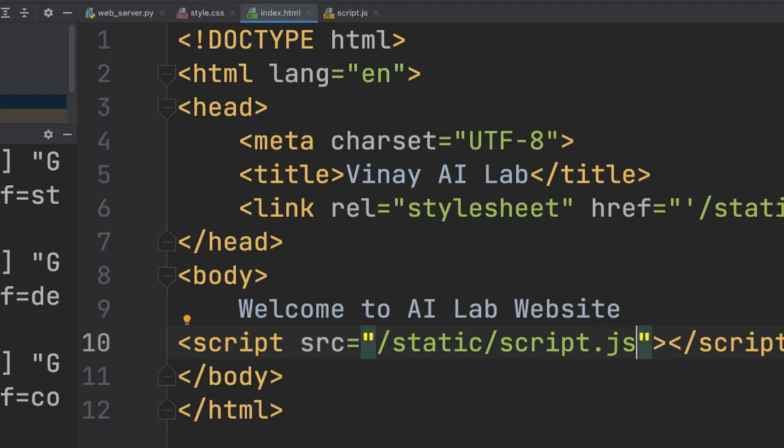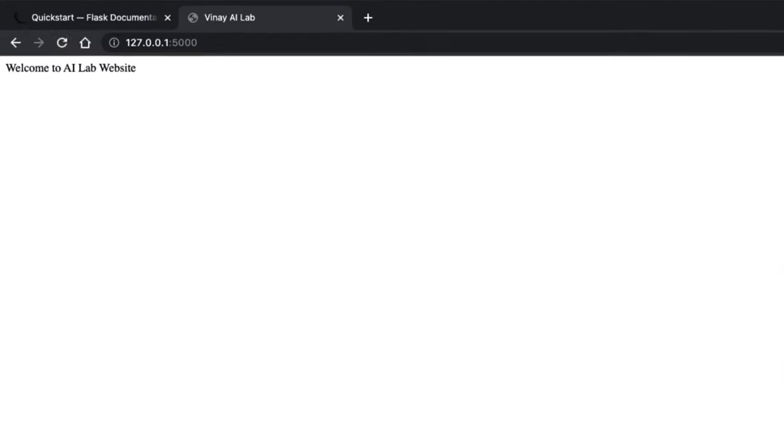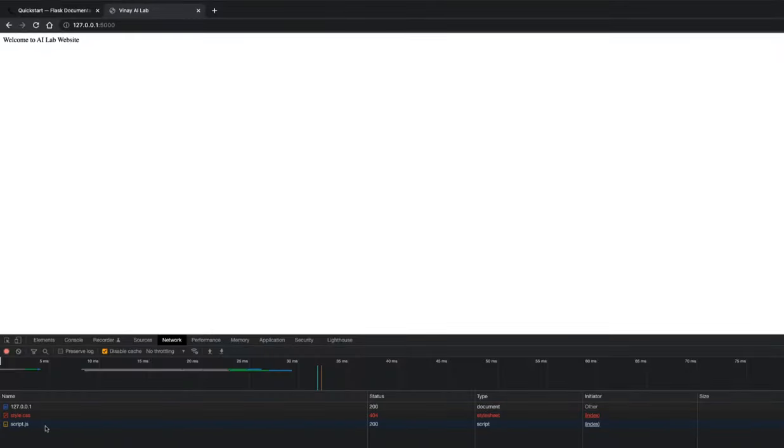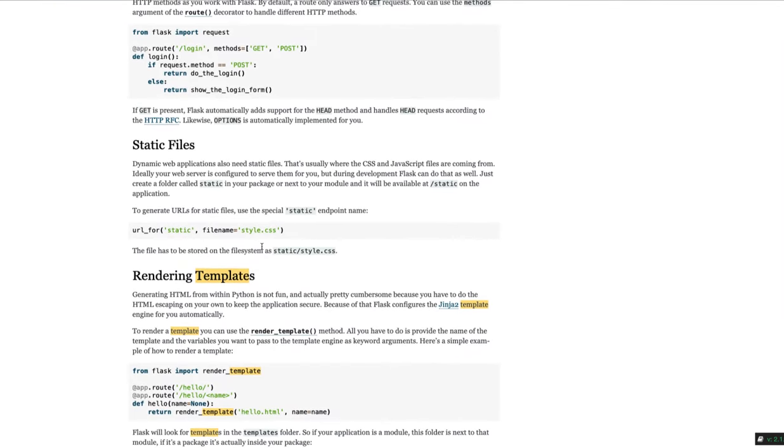Let's save this, and let's go to our website to see if everything is working fine and the real-time changes are also saved. Okay, so I'm at the website. Let me refresh this. It seems there is an issue with the style.css. Okay, let's see what we missed here. We can go to the documentation and check. It says static.style.css. So it seems like we have missed something.